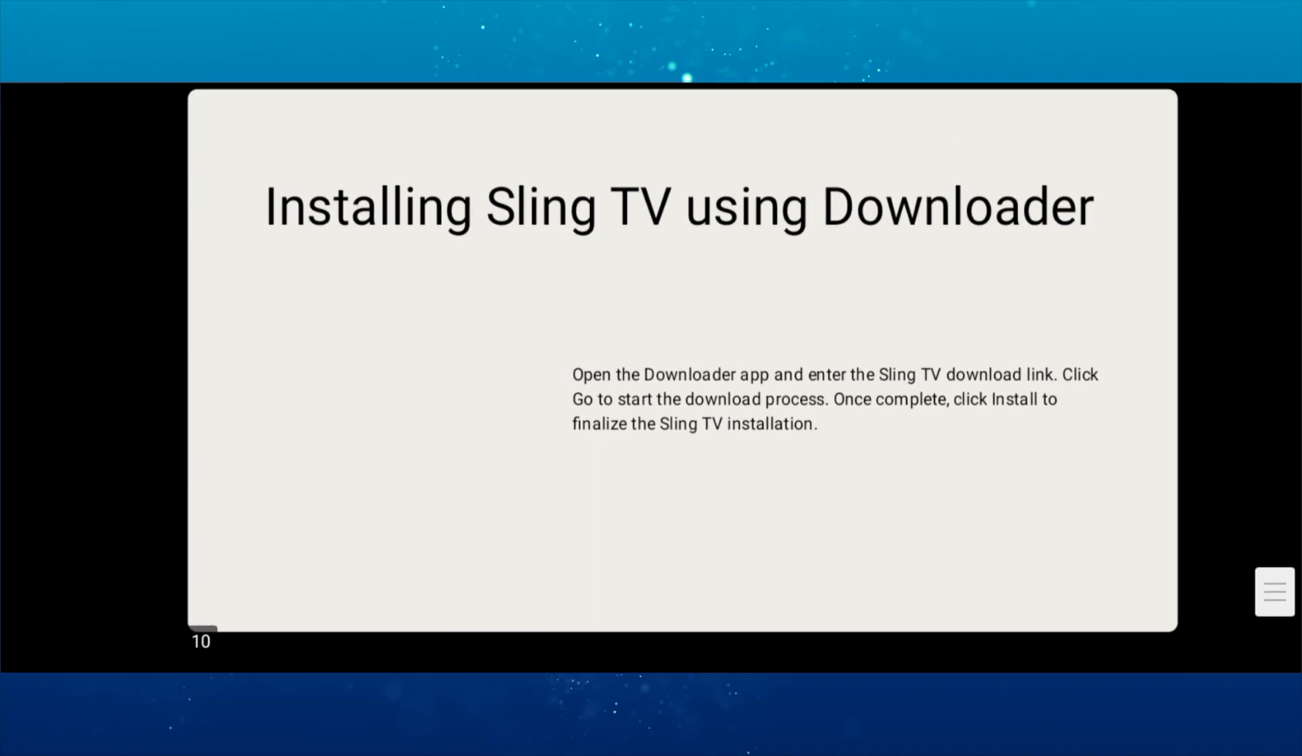Now that you have the Downloader app, you can download Sling TV. Open the Downloader app. In the URL field, enter the Sling TV download link, which you can find on the Sling TV website or a trusted source. Click Go. The Sling TV APK file will start downloading. Once the download is complete, click on Install. After the installation is finished, you can choose to open Sling TV or return to the home screen.